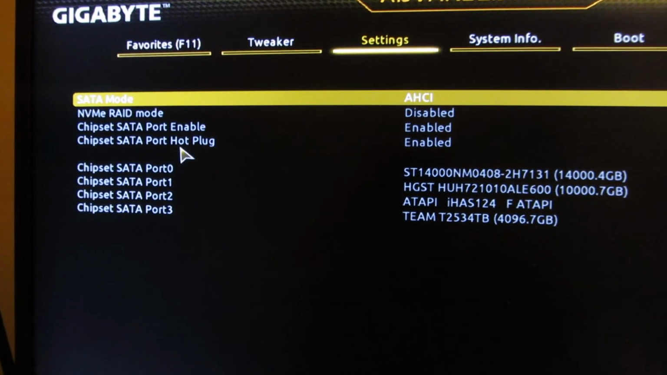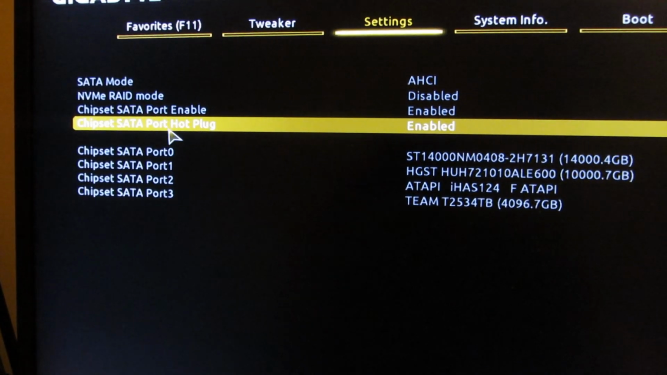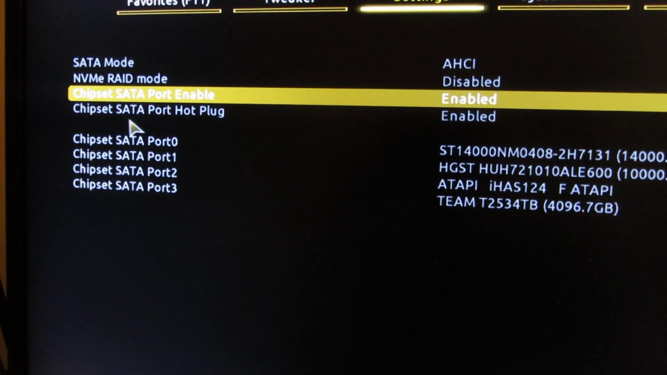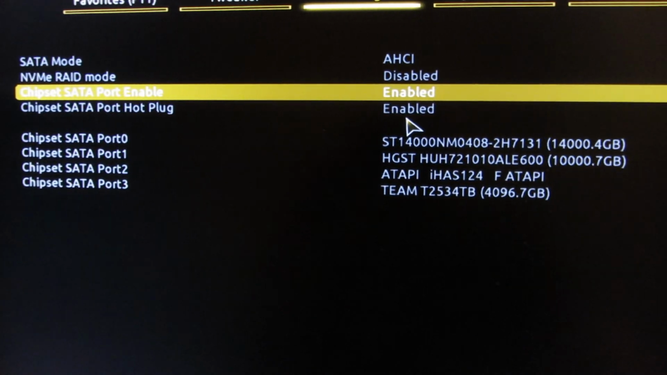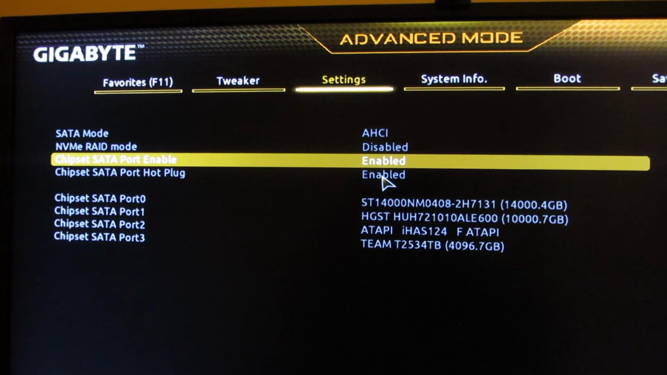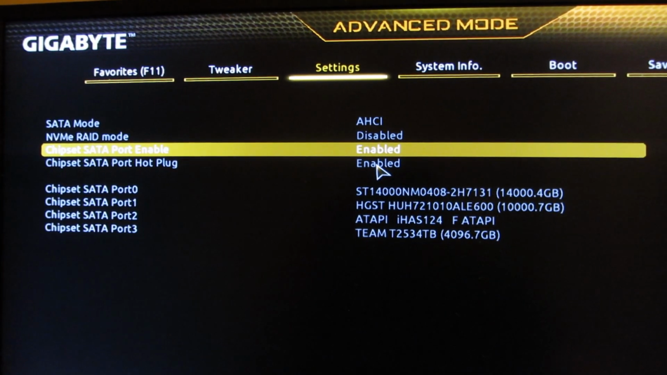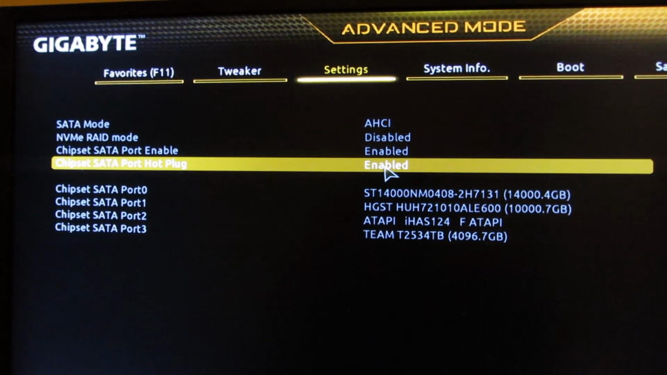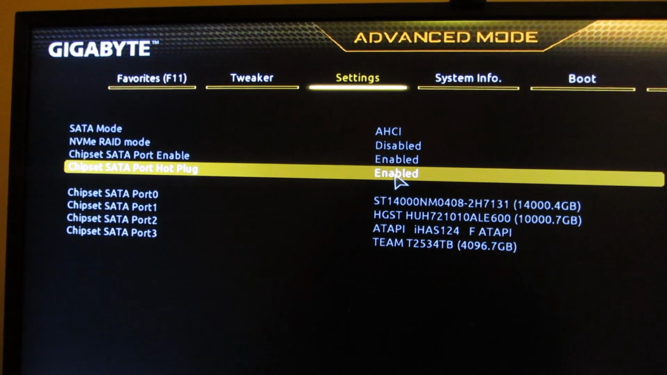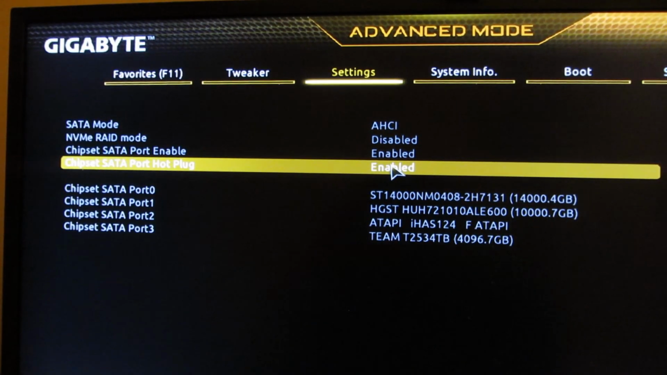And under that, you'll notice there is this hot plug. So let me unhighlight that so you can see it a little bit better. You see below there chipset SATA port hot plug, and that's actually enabled. What that allows you to do is eject, as I've shown you before in Windows. Now if I disable that, this will appear as basically permanent hard drives.